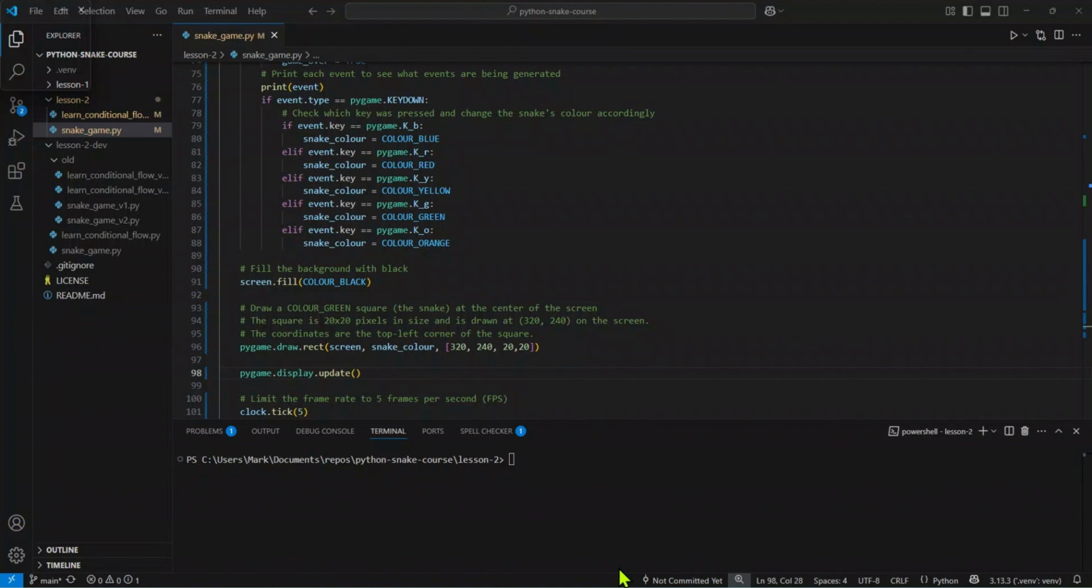That's the end of lesson 2. In our next lesson, we're going to make the snake move, and we're also going to make it look a bit more like a snake.